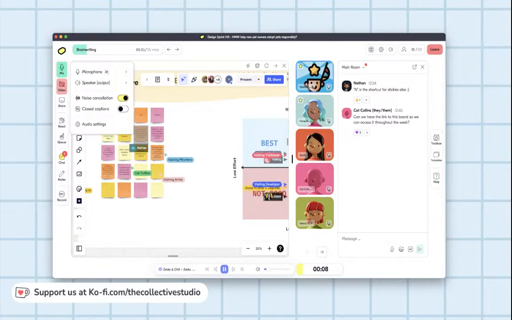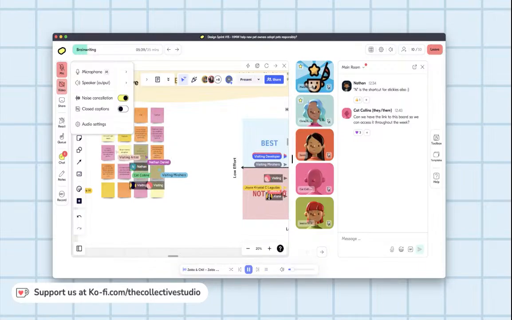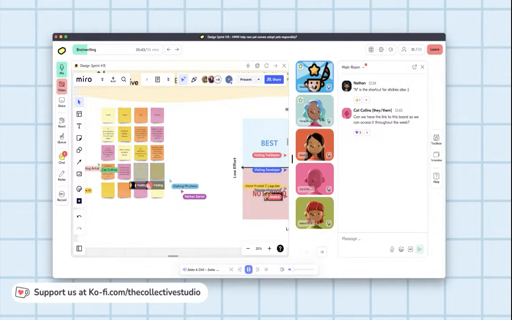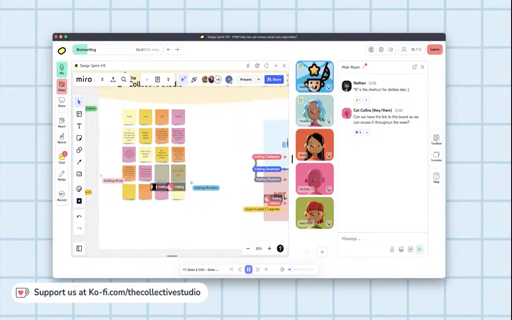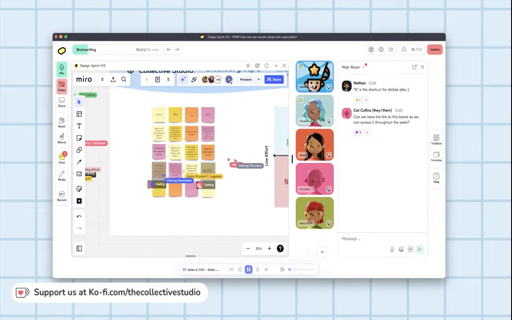Okay, we got 10 seconds left. Okay, time is up. Make sure you finish your sticky notes, and we're gonna go to the last row. Okay, let's set the timer again, please.